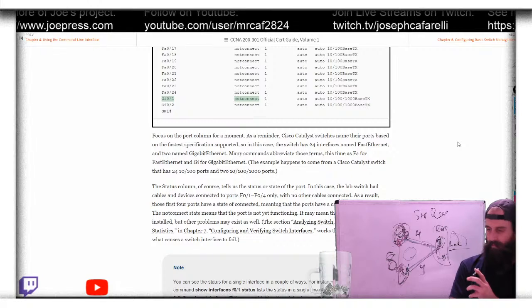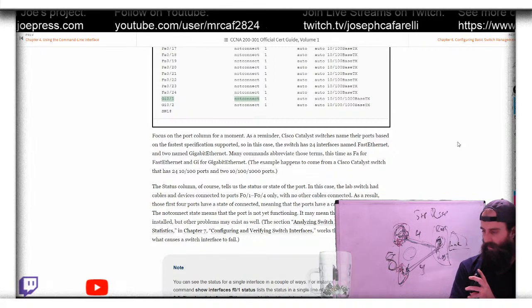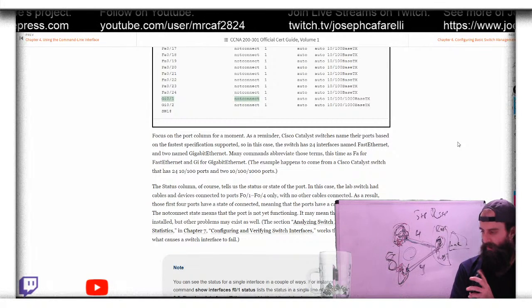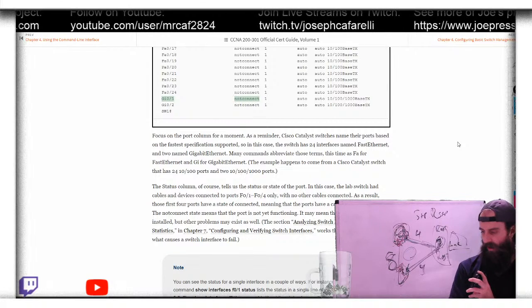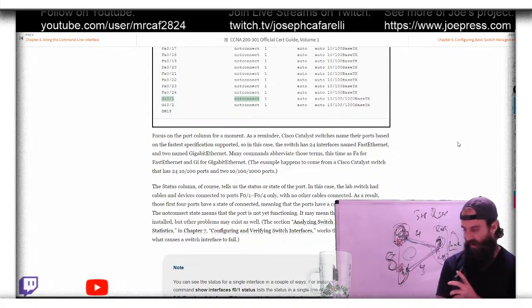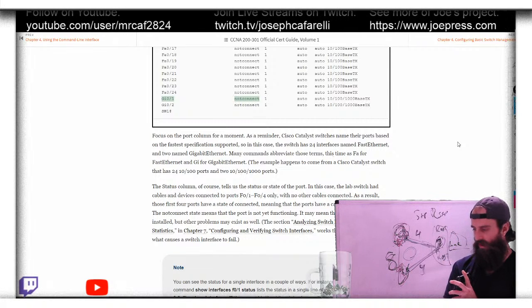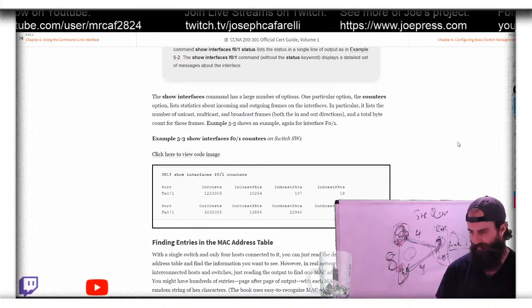Focus on the port column for a moment as a reminder. Cisco Catalyst switches name their ports based on FastEthernet specification support. So in this case, the switch has 24 interfaces. Yeah, cool. So it's just going over that.